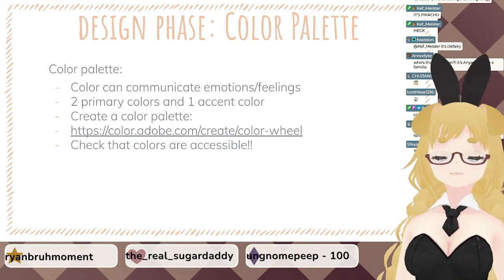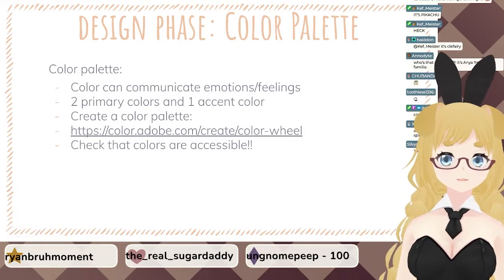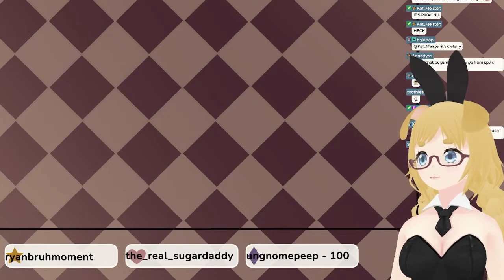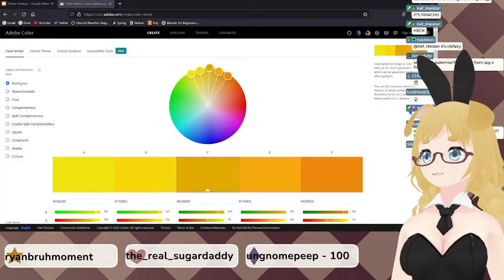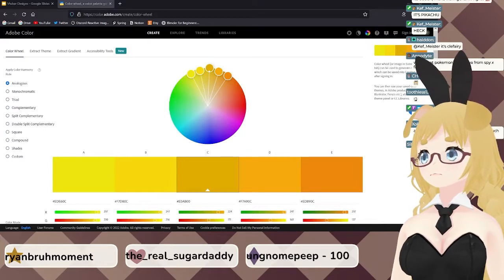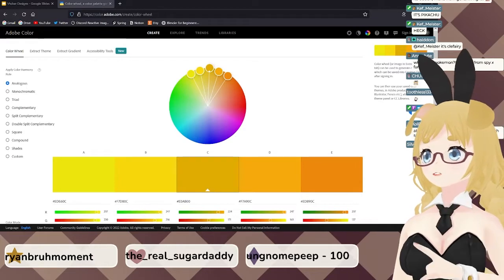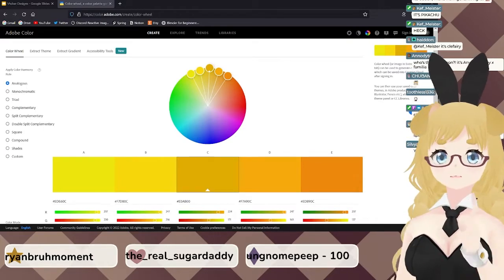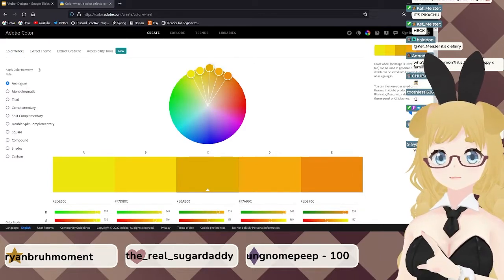But your question might be, how the hell do I choose a color palette? So I'm going to give you one real quick. Sorry, I have a resource that I love to show people. This is Adobe Color, color.adobe.com/create/color wheel. All right. This is an incredible resource.